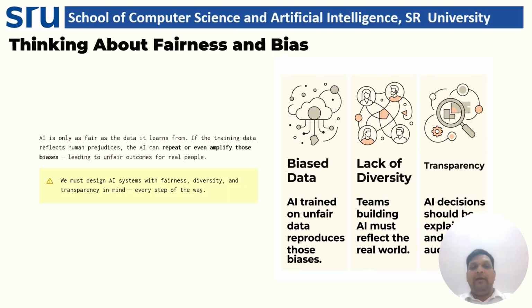Think about fairness and bias. AI is only as fair as the data it learns from. If the training data reflects human prejudices, the AI can repeat or even amplify those biases, leading to unfair outcomes for real people.